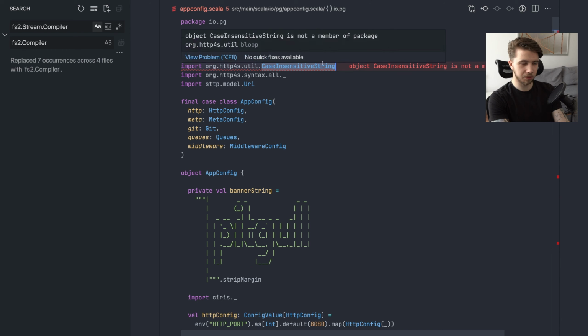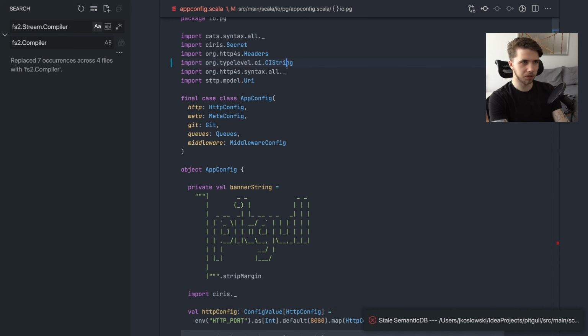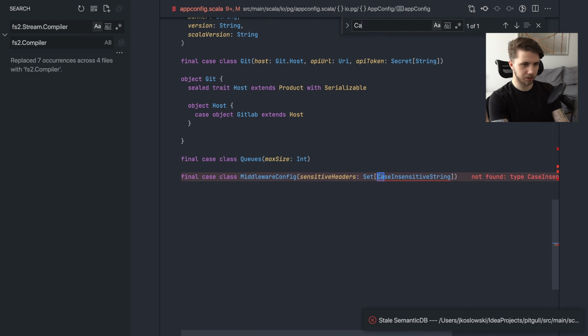It's case insensitive string. I know that this has been moved to the type level CI library, which is just a micro library that just contains the case insensitive string type. So I need to change that here and everywhere that we see case insensitive string. So here, CI string.